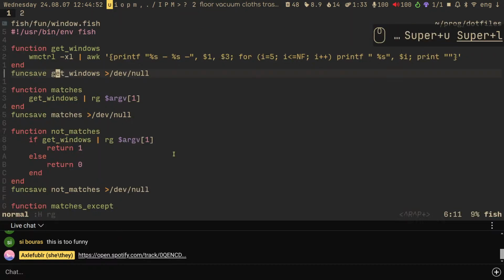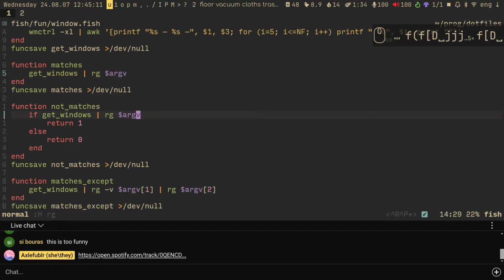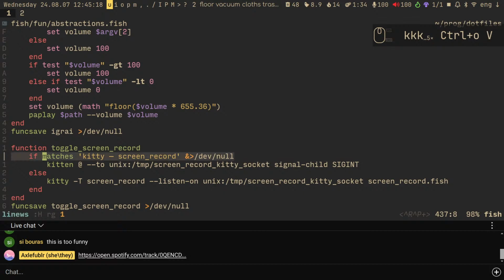Now, matches just outputs get windows and tries to ripgrep it, or ripgrep whatever you give the arguments to, I guess. This should be this, and this as well. Alright, so that's how we use matches. We regex all the windows that exist with this regex.